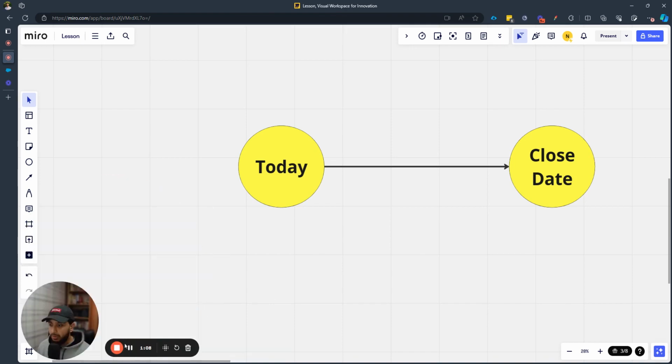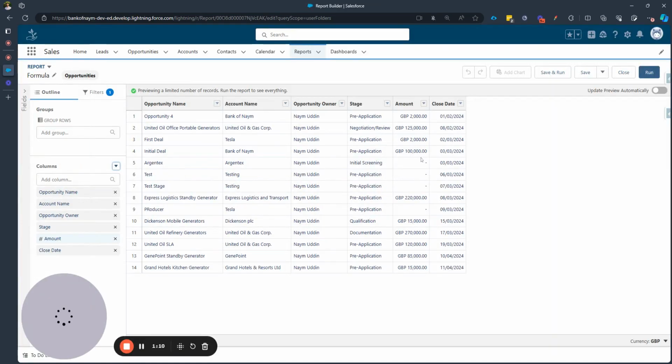What I'll do is I'll minimize myself, and we'll go straight into Salesforce reporting. Now you can see I've already created a report with opportunity name, account, opportunity owner, as well as stage, followed by amount and close date.